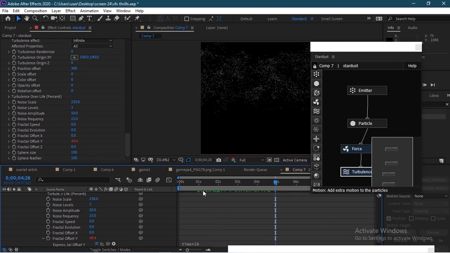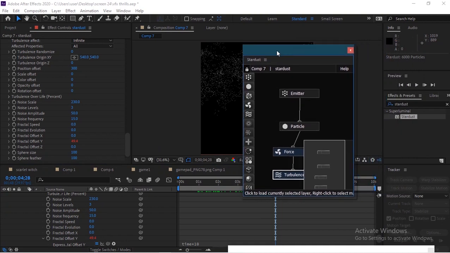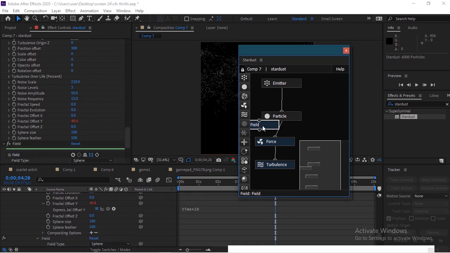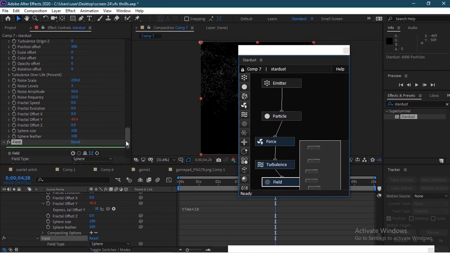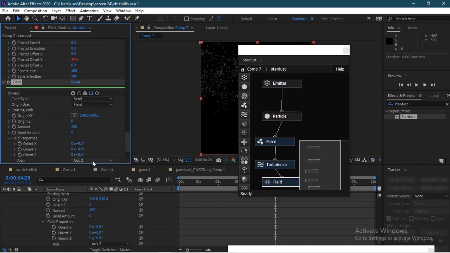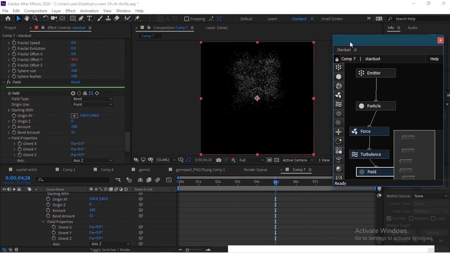The last thing we're going to add right now is a field. We've added force, we added turbulence, so we just need to add a field. Okay, here is the field. I'm going to add the field to the turbulence, and things are going to get very wonky. First of all, I want to set the field type to bend. Then I want to give it a bend amount of 52. So with a bend amount of 52, we have something just like this.